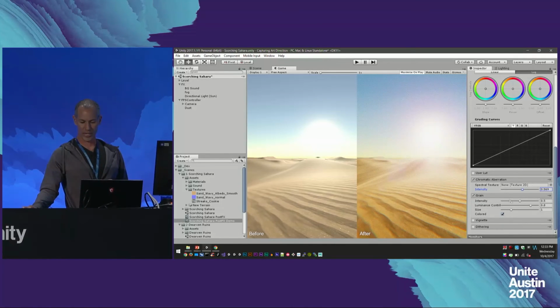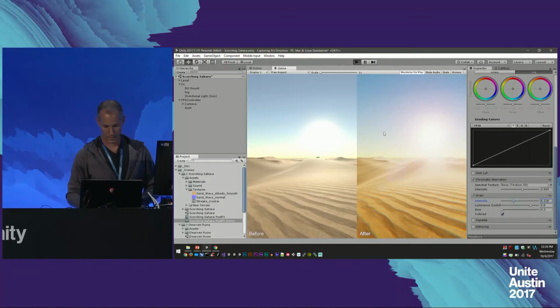And then a little bit of grain will also help. So I'll just turn that on and drop the size and adjust the intensity. Grain is kind of dusty, sandy, right? It works with this kind of scene here. All right, so let's run this again.